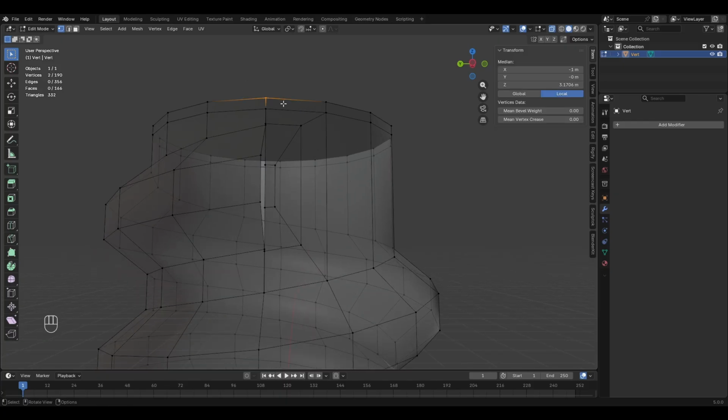So we can see the vertices, edge loops, or everything we are working on. Let's select both of them. Now we have selected two vertices among the 190. Okay, the 190 is not important for us. We have selected two. Now we have to merge them. Press M. Then we can merge them at the center.